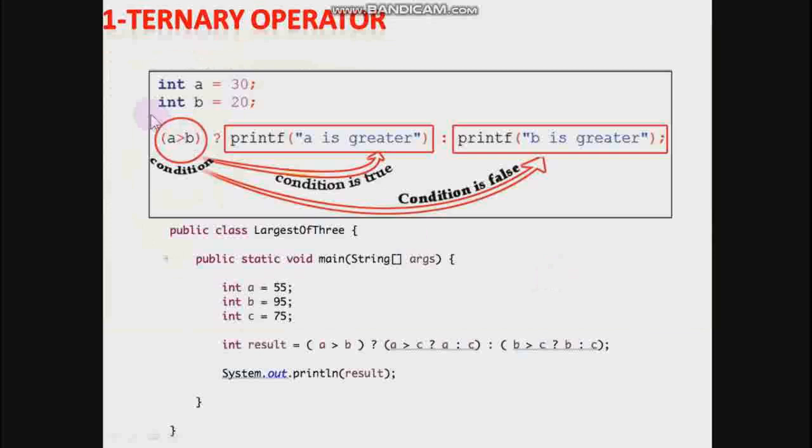Now come to the third and final operator, the ternary operator. I've already told you in Java there are three different operators. First one is unary, second one is binary. Now the third one is ternary operator. In the ternary operator, we will use three different operands. So how will we use this ternary?